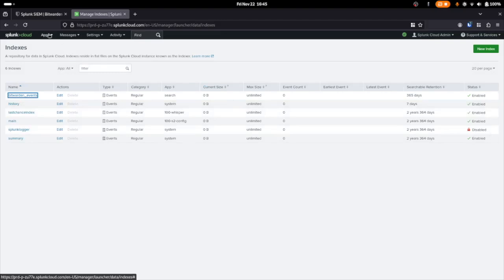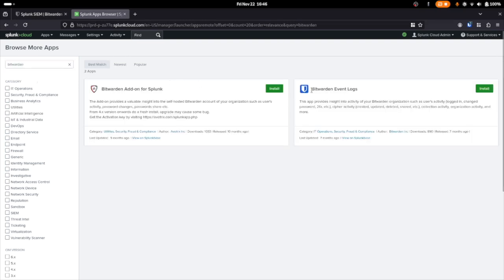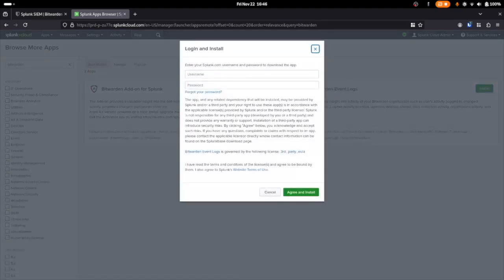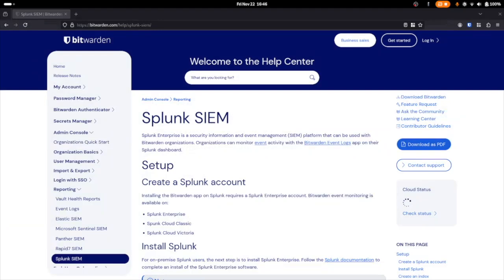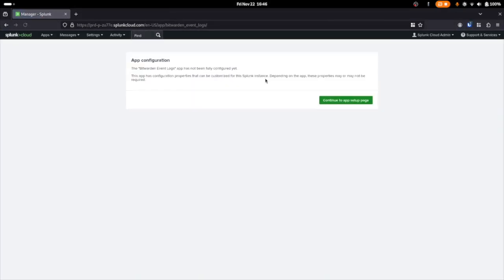The next thing you want to do is navigate to Apps and find more apps. Here we will search for Bitwarden in order to install the application. Please ensure to install the official Bitwarden Event Logs app and not the third-party one. When you go to install here, it will ask you for your Splunk account credentials. I'll go ahead and move this off screen for a moment while I enter that information. Okay, and once you agree and install, it should give you the prompt that the installation was complete. So from here, we'll go ahead and open the app and begin with the configuration.